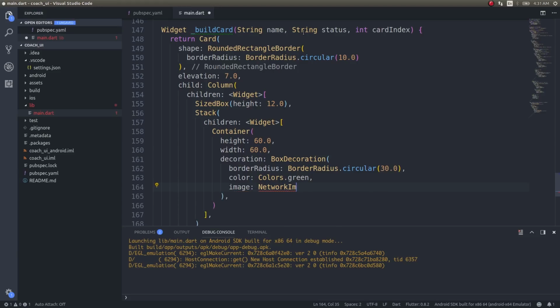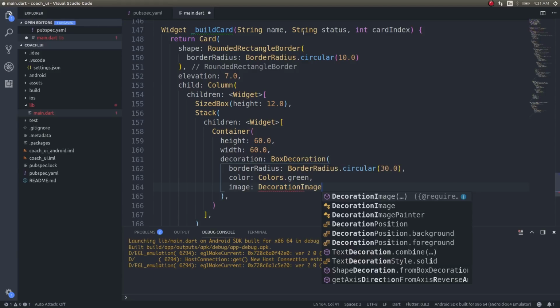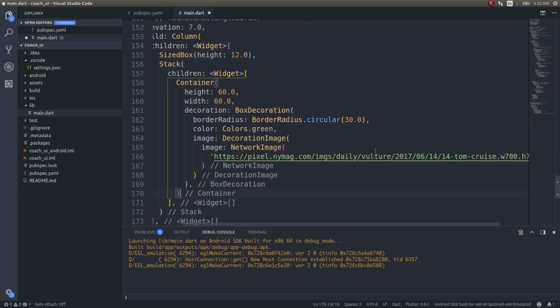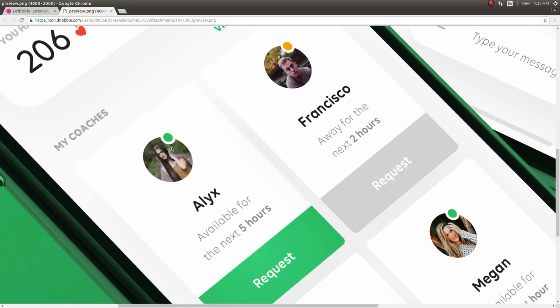sorry, not image, decoration image, right? So this should be decoration image, image network image, and I'll give a URL. I'll simply make use of our famous Tom Cruise URL that we have been using for all the UI challenges so far. Okay, now this container is over. This is nothing but the image. Now we'll do another container for this particular text.